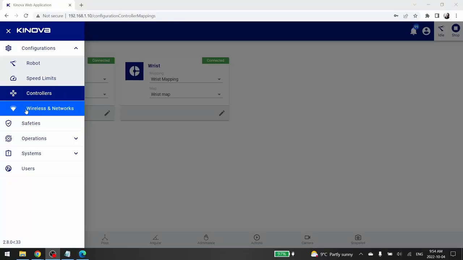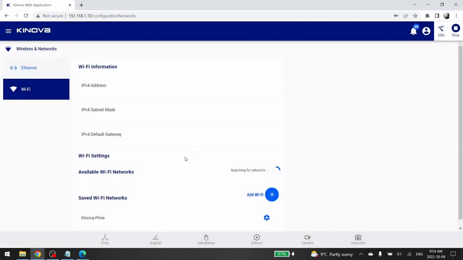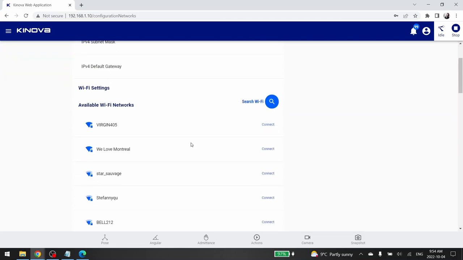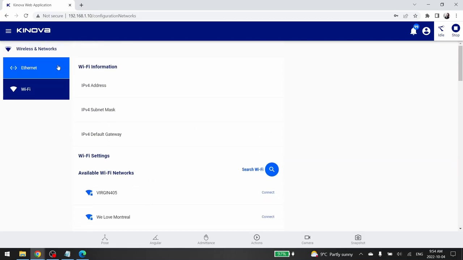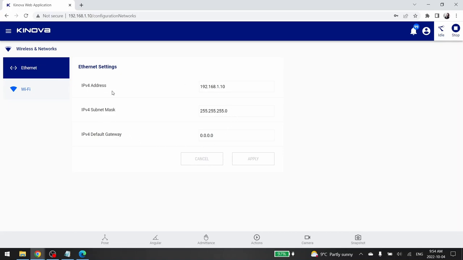The last section of the configuration tab is about the wireless and networks configurations. In the Wi-Fi section, you can choose a Wi-Fi network to connect with. In the Internet section, you can configure the IPv4 address and settings of your robot. Be very careful with these parameters, because if you change the address and click on Apply, you will be automatically disconnected from the web app. You then will need to enter the new IPv4 address in your Internet browser to reach the web app again.